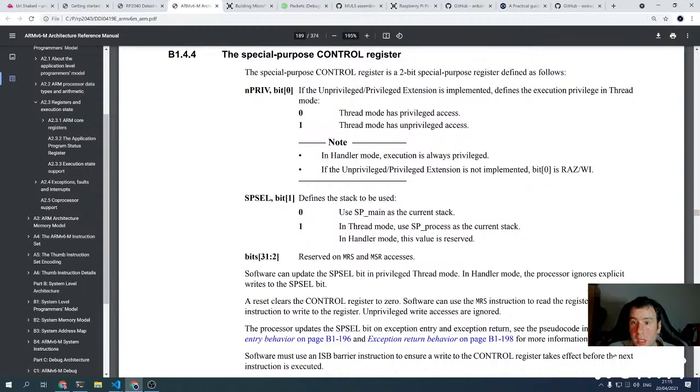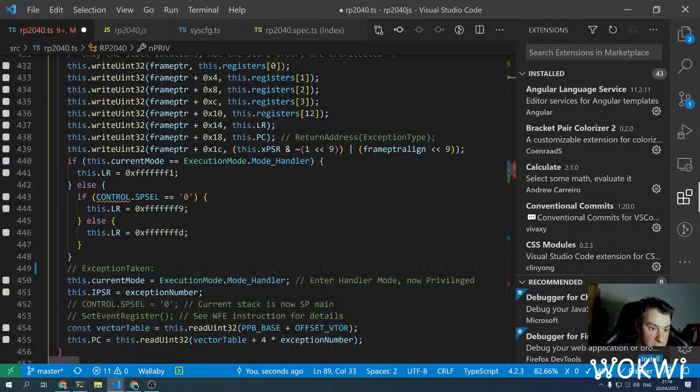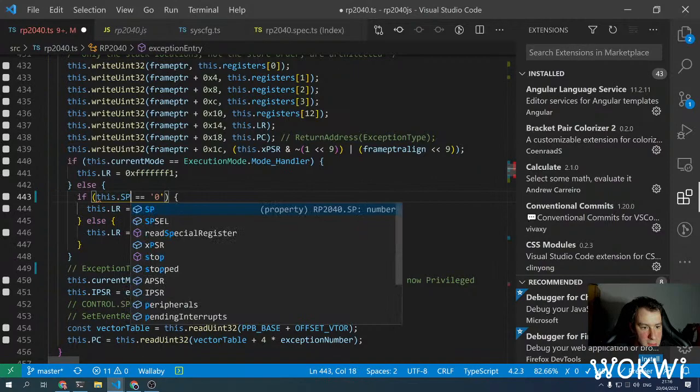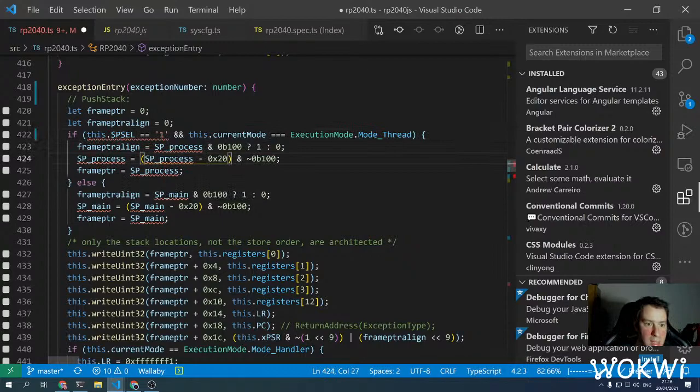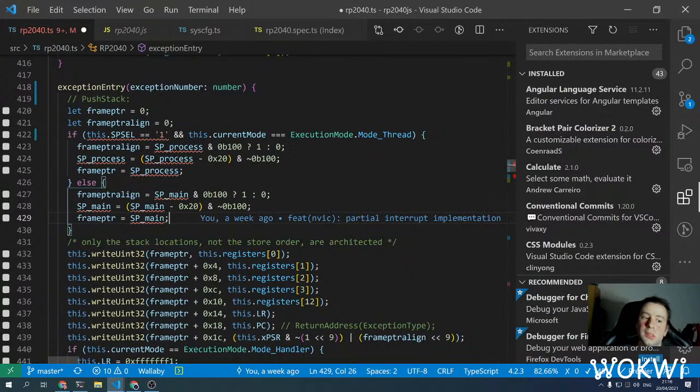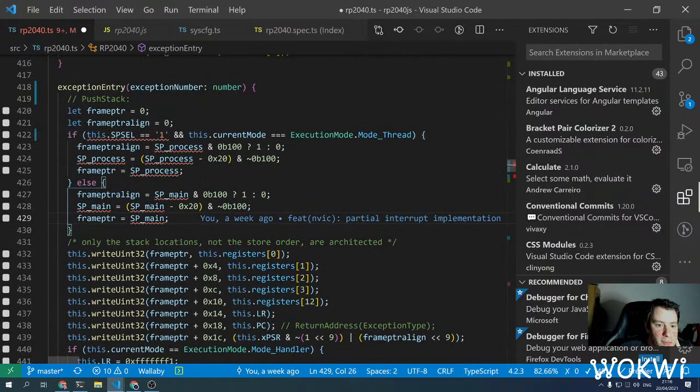Yeah, it makes sense that the thread has privileged access when we start running. Okay. And then we can add reading and then maybe even writing. So here, instead of if this.spcell, if not, and then if this.spcell, then we'll need to implement those two stack pointers. Interesting. This means that we will have to switch between them when we are reading from R13.